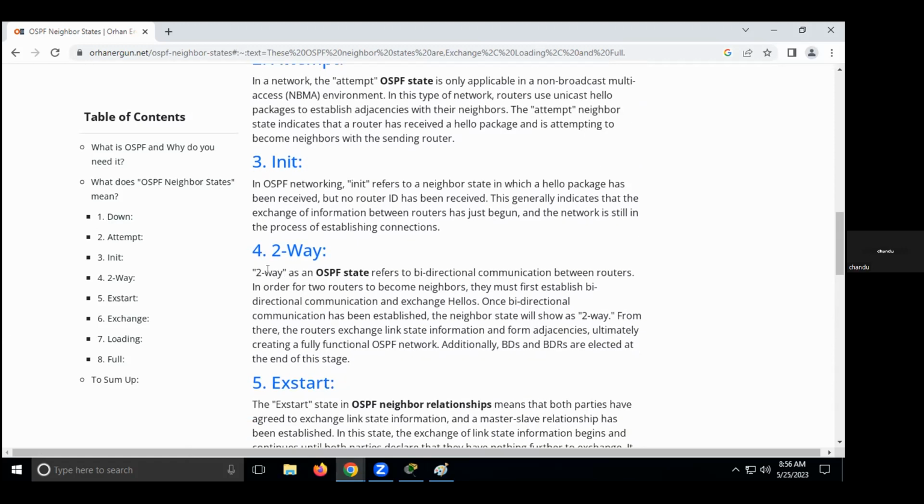Two-way state. Two-way as an OSPF state refers to bidirectional communication between routers that has happened. In order for two routers to become neighbors, they must first establish bidirectional communication and exchange hello messages every 10 seconds. Sending hello messages is also based on the network type, by default every 10 seconds. But if your network is OSPF over Frame Relay, an older type of network, it will take 30 seconds to send the hello. Yes, 30.